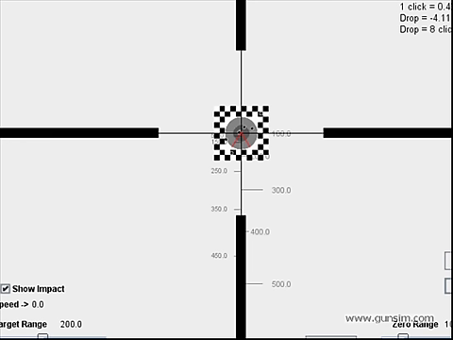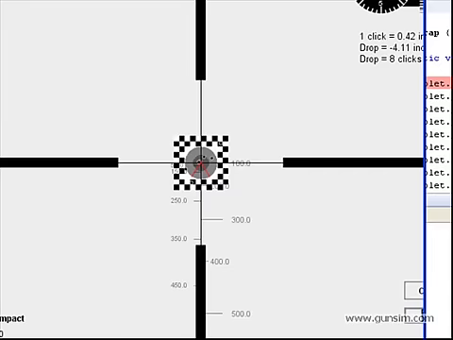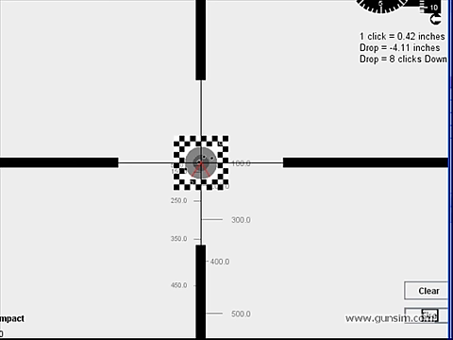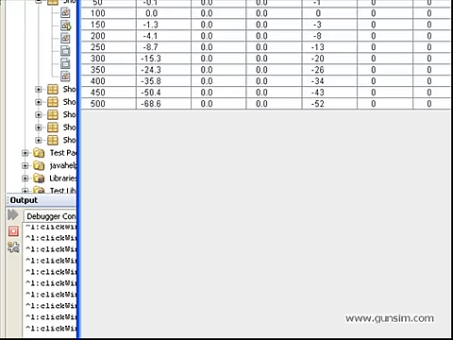The next question is, how do we know it's 8 clicks? Well, this particular scope is 1/4 of an MOA per click. That means it's roughly 1/4 of an inch per click at 100 yards. At 200 yards, it's 2/4 per click. At 300 yards, it's 3/4 of an inch per click. So at 200 yards, it's 1/2 an inch per click, 2/4. So if it's 4 inches, that's 8 clicks, 8 half-inch clicks.